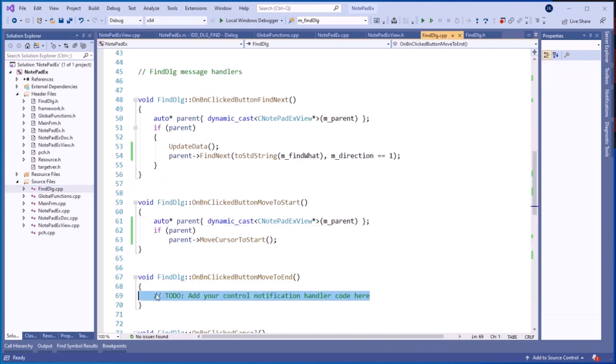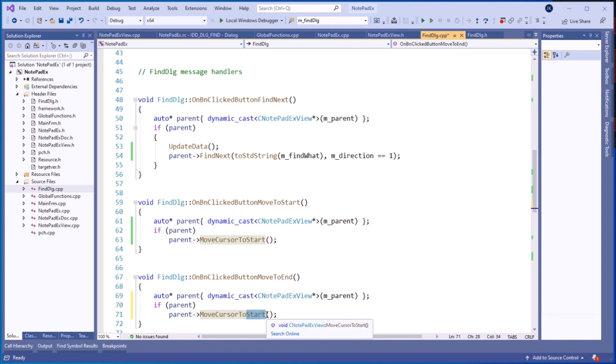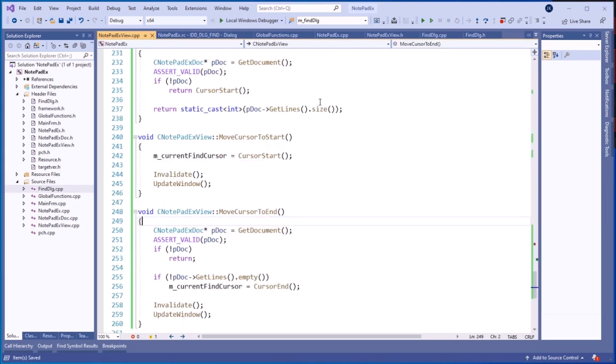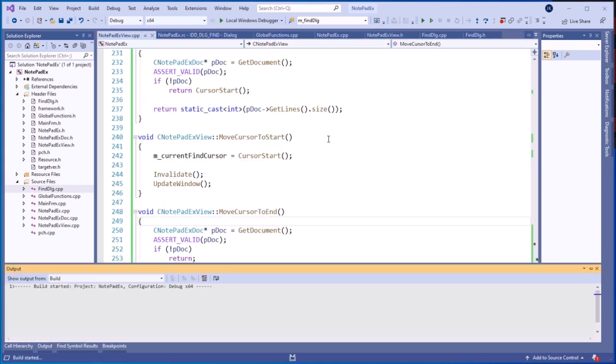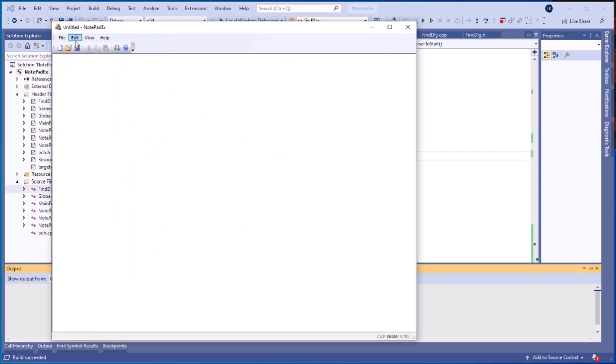Just one more thing that I didn't do the end. So the same thing with the move to the end. I'm just gonna copy this code and paste it there. And instead of moving start, I want to move to the end. So if I did everything correctly, now the cursor should update its position to end or start when we are pressing those buttons. And let's see how carefully I made this code.